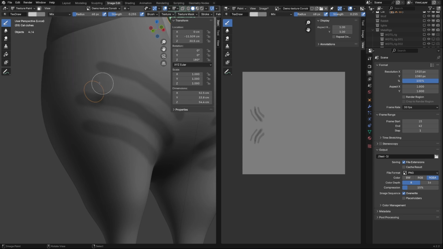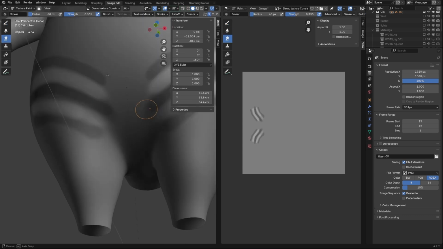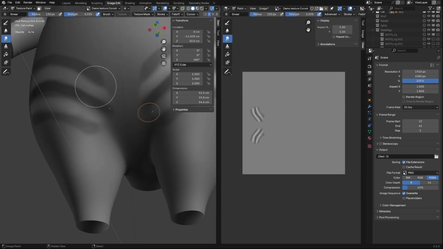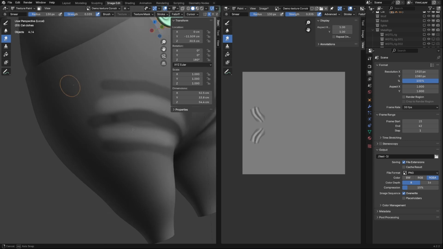Next, we will add the raised areas. Select the smear tool and slightly blur the edges.